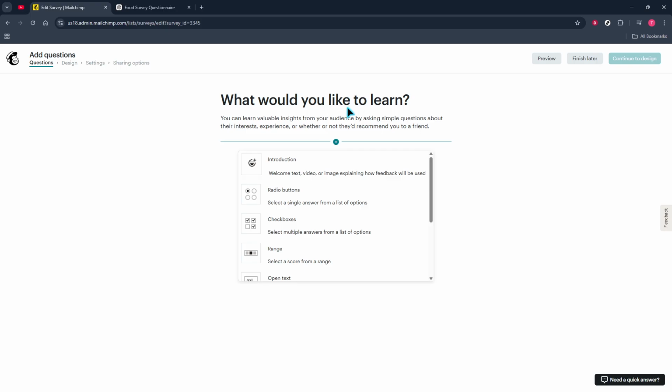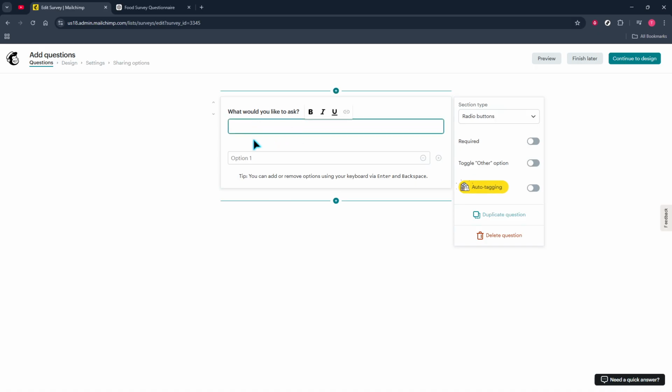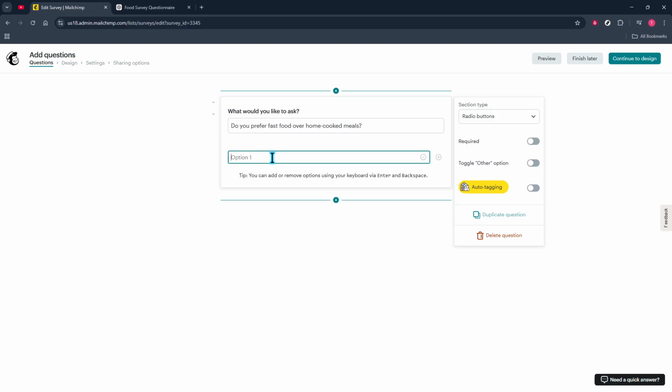to start customizing it. If you want to add a new question, use the plus icon. This opens the question type menu. Choose radio buttons for this example. Radio buttons allow respondents to select only one answer, which is useful for questions where you want a single definitive choice. Type your question clearly and concisely. Aim for one idea per question so the answers are reliable.